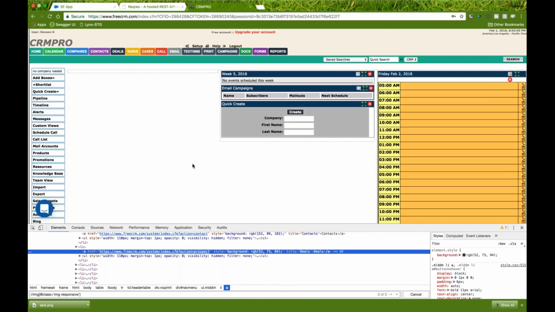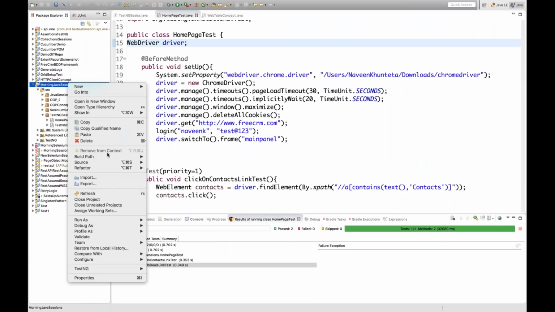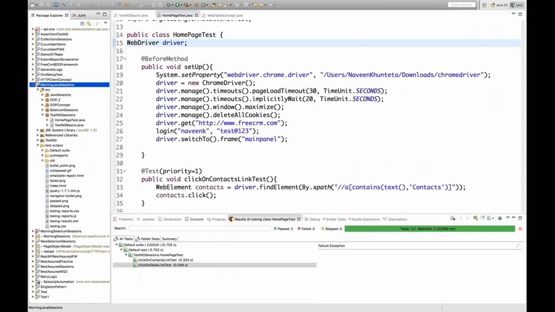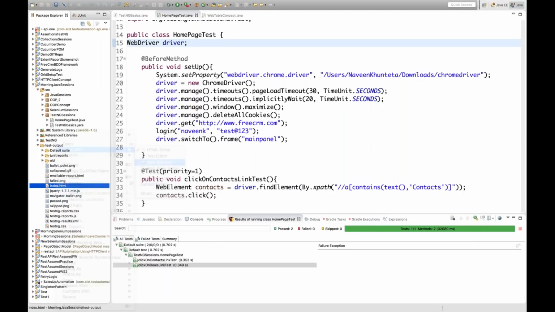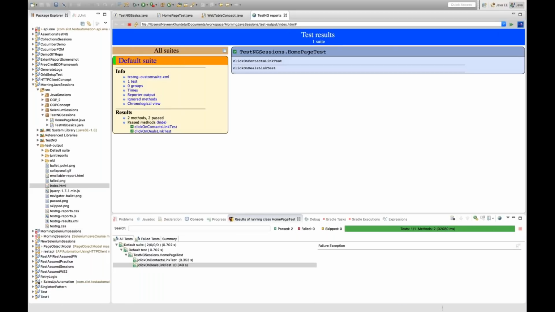Okay, cool. So now this is my project. Right click on your project and click on refresh. You will see that TestNG automatically generates an output folder. In this output folder, a number of files are available, some reports and other things. This is your index.html file. Just right click and open it in your web browser. You will see the complete report like this. This is a very basic report provided by TestNG.